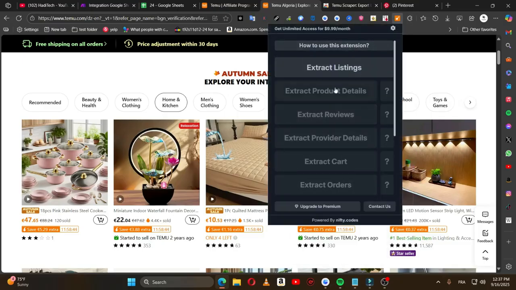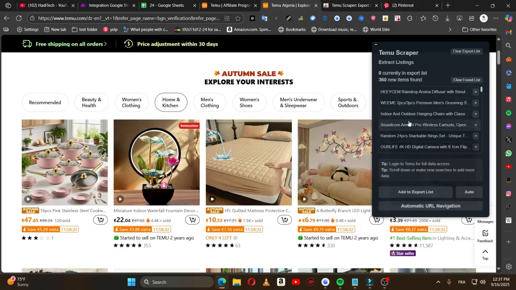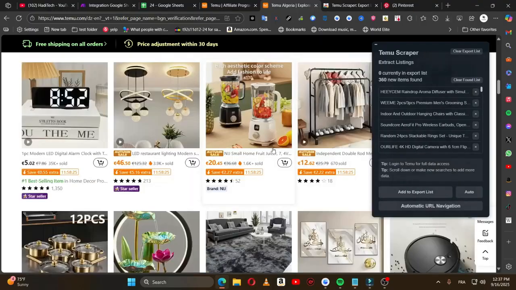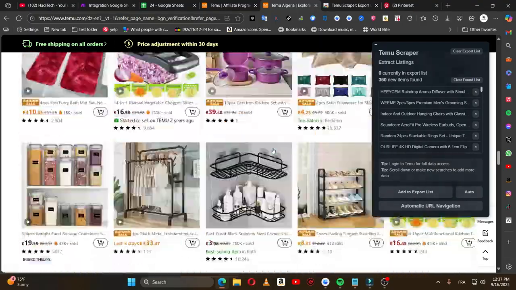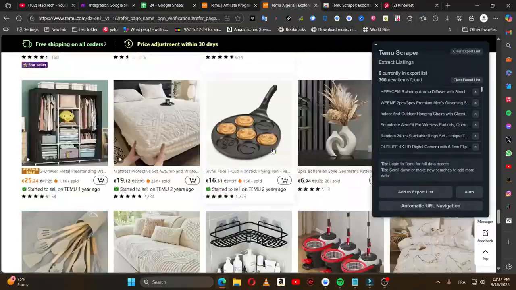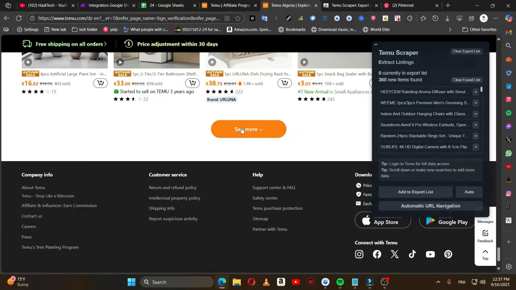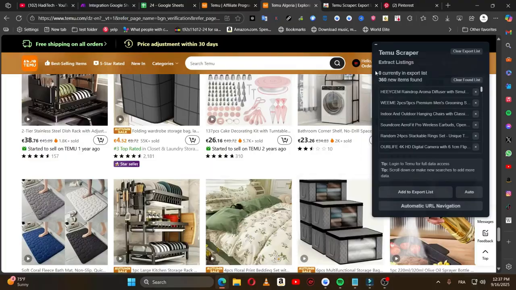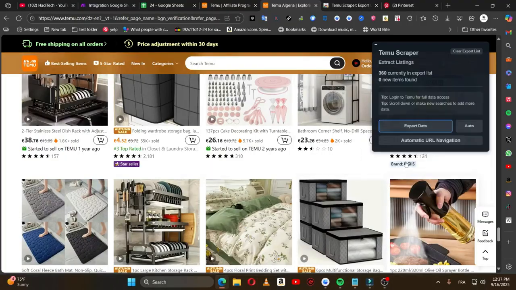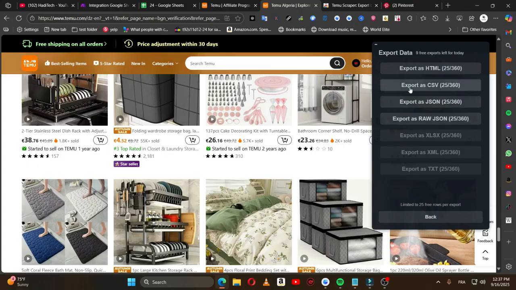Once you do that, this pop-up should appear, and it might tell you to actually create an account. So do that, and once you create your account, you should have this option which says extract listing. So click on it, and as you can see, we have extracted almost 360 items with a single click. With one single click, we extracted all the items on the front page. You can actually load up more the more you scroll on this web page. For now, we're just going to stick with this. So click add to export list and export data, then select export as CSV.